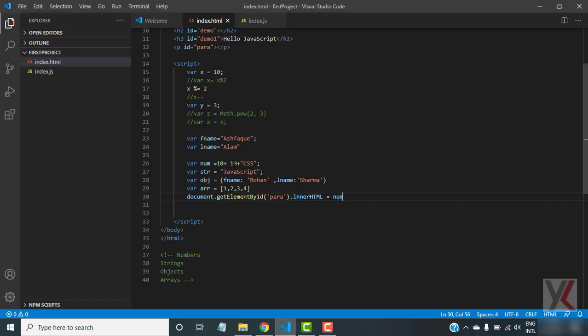Here you can see these two numbers are first added and then concatenated, which means it is added to that particular string. When we add a number and a string, you can use the word concatenated. So here these two numbers are added and then concatenated with this string.